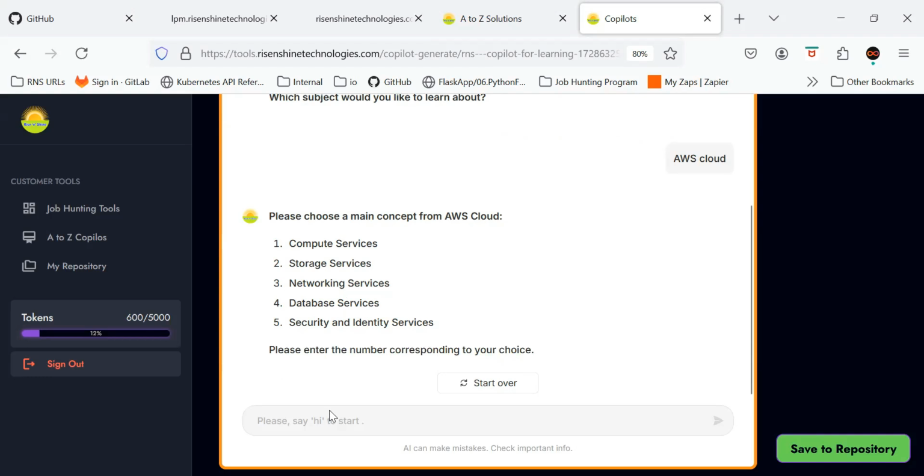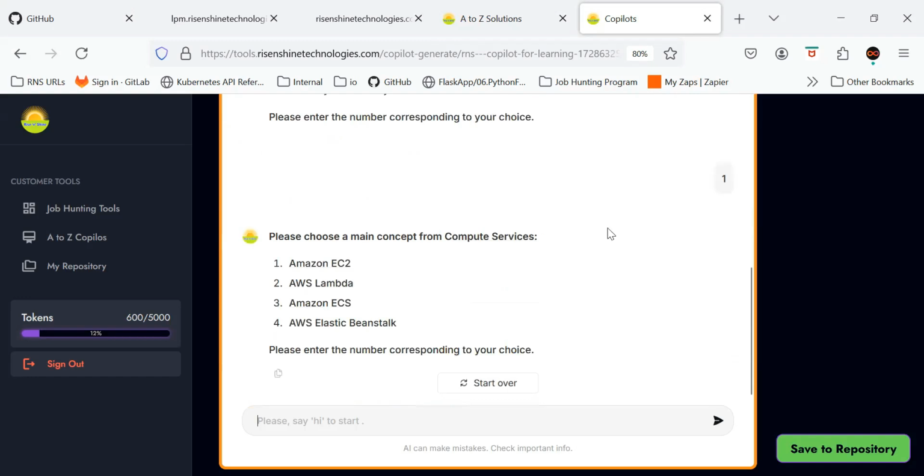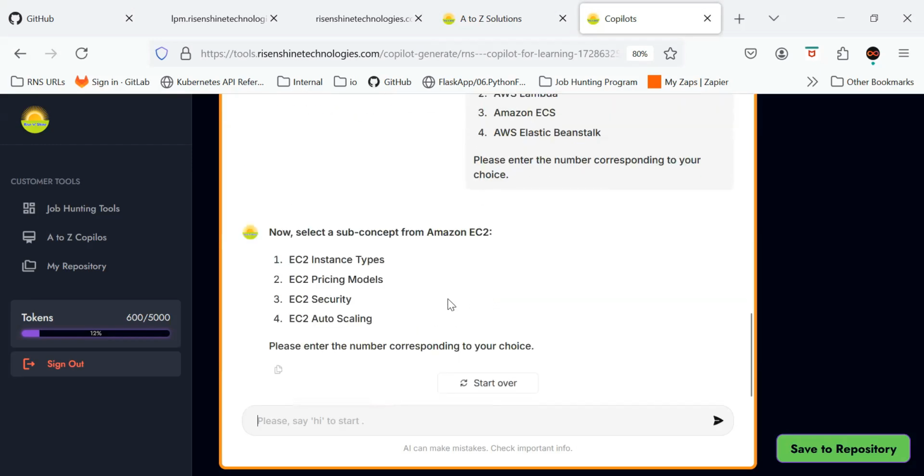Then from this you can choose by using the number. Suppose I'm looking at compute services, then click on this one, and it gives a list of all the compute services: Amazon EC2, AWS Lambda, ECS, Elastic Beanstalk. Which one would you like to learn? First let me go ahead with EC2. Then it is going to give all the EC2-related sub concepts: do you want to learn EC2 instance types, EC2 pricing models, EC2 security or EC2 auto scaling?